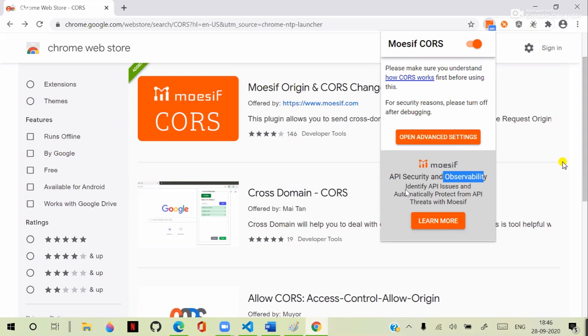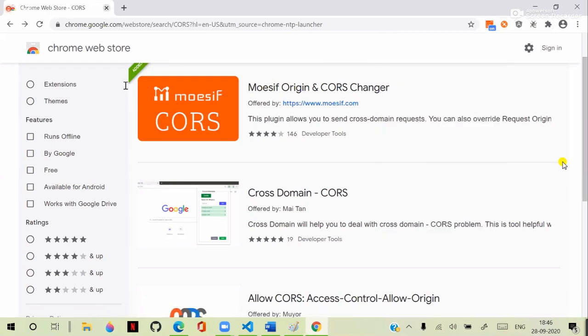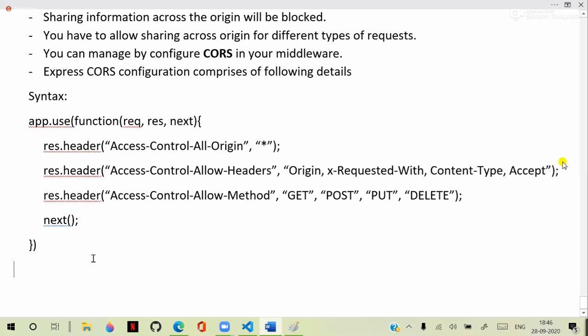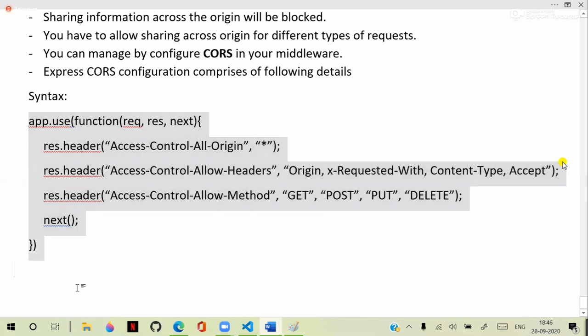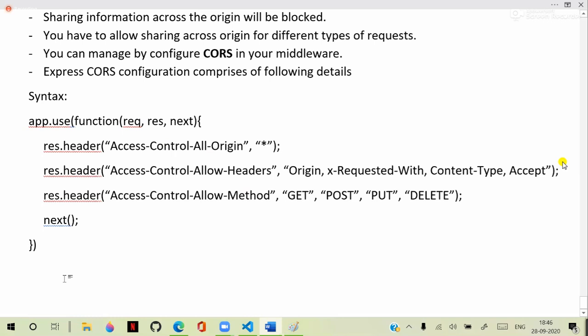Especially when you are working with server side. Actually, we don't need this if we write the logic here. If we write this, then you don't need that plugin to be configured. Otherwise, it will block, right? You have to know that point. So these are the general things you need to learn.